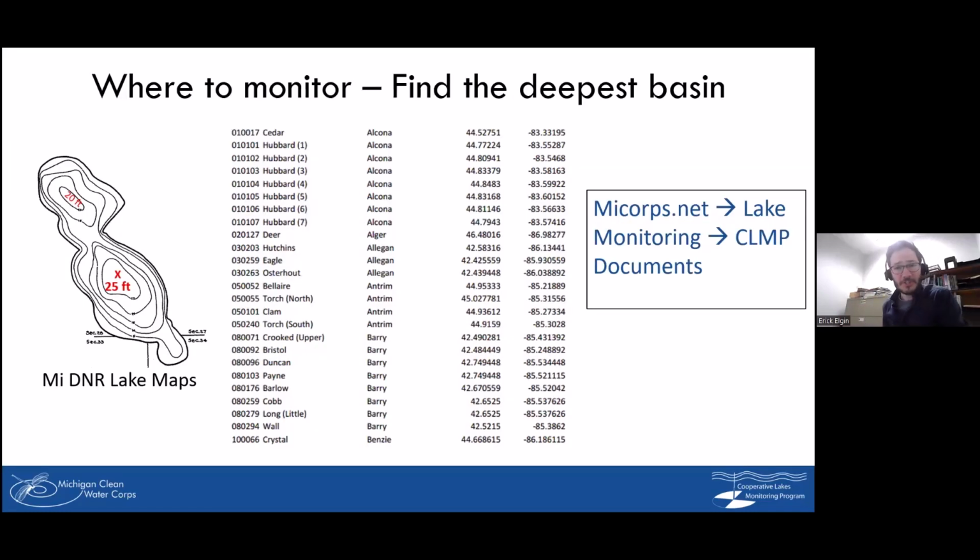If you have questions about where your deepest location is, we give you that. So let's say you are Cedar Lake in Alcona County. Here is what we have as the deepest location, a latitude and longitude. We get this data from a variety of sources, from Michigan DNR lake maps. So you can also get these maps for your particular lake.